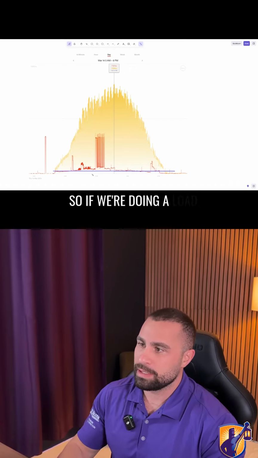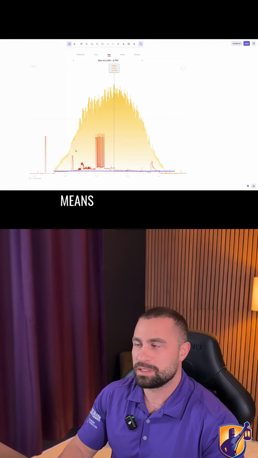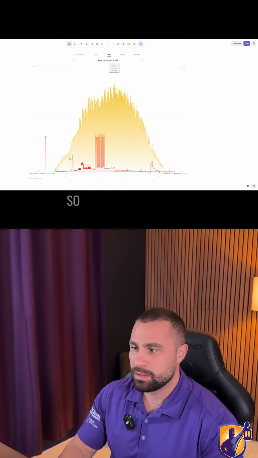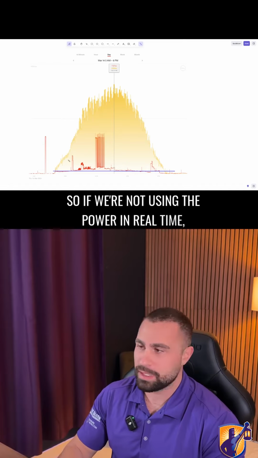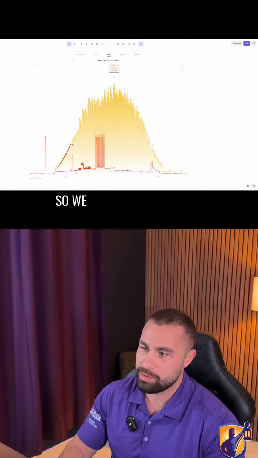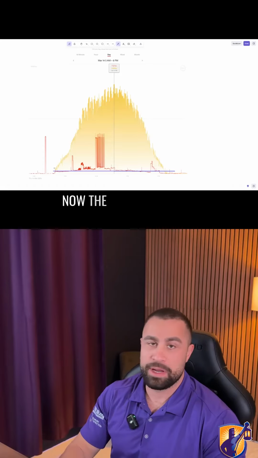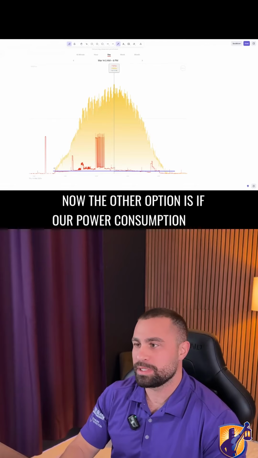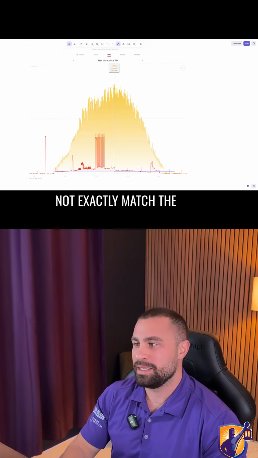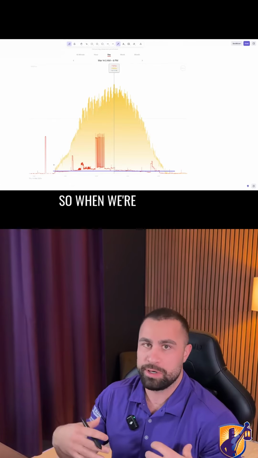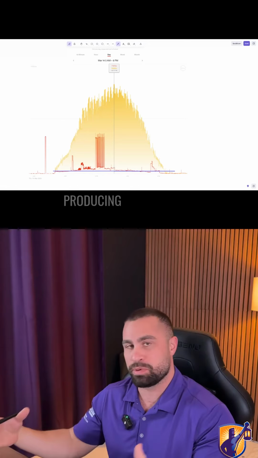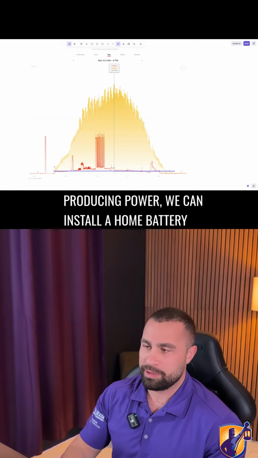If we're doing a low displacement system, which means zero export back to the grid, so if we're not using the power in real time, it's not going to be sent back to the grid. So we want to match this as much as possible with how we're using our power. The other option is if our power consumption does not exactly match the solar production, we can install a home battery to make up the difference.